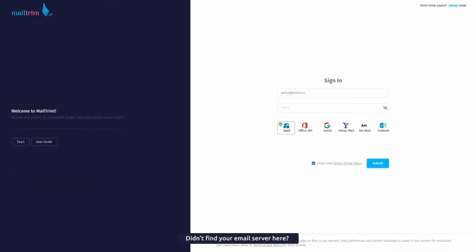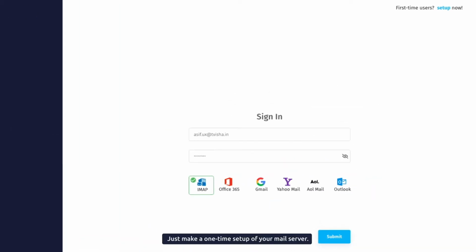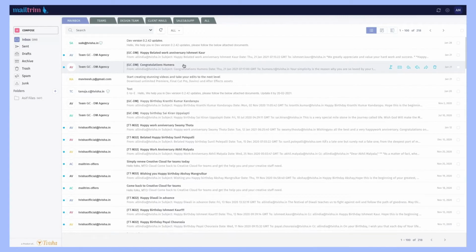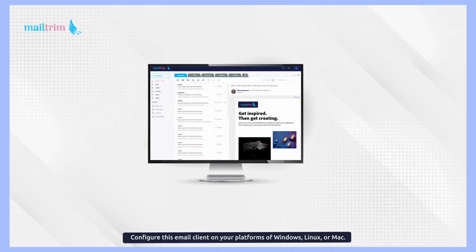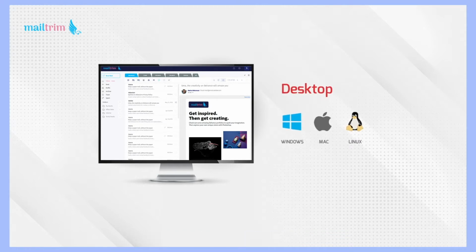Didn't find your email server here? Need not worry. Just make a one-time setup of your mail server and start checking your emails right within the slick and sophisticated email client, the Mailtrim. Configure this email client on your platforms of Windows, Linux, or Mac.